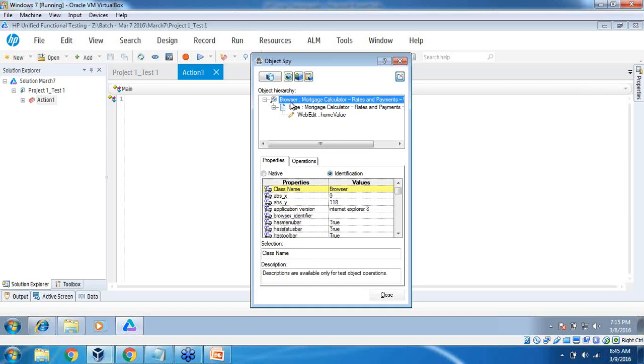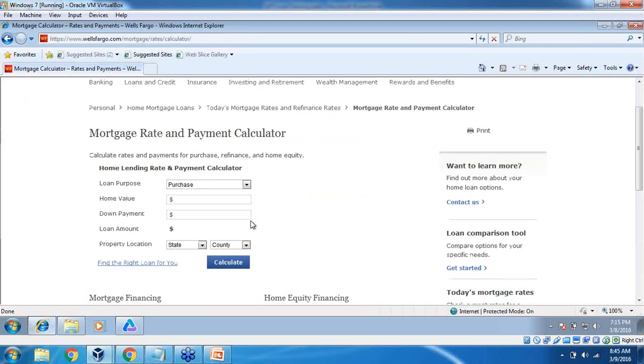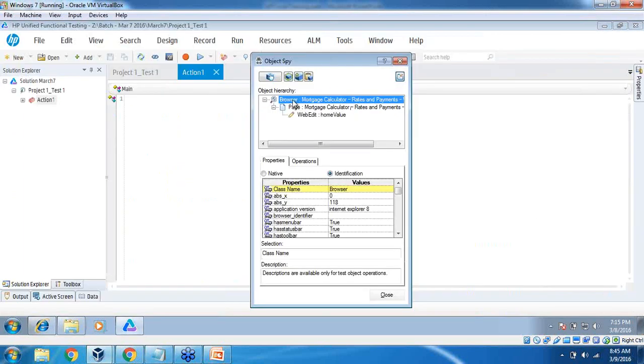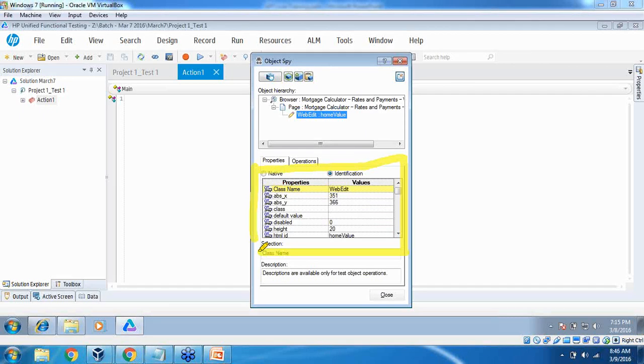Okay, so how objects are placed in your application is, first there is a browser. Okay, then there will be a page. On that page there will be objects. In the same way we have a browser with some name. Then on that browser we have one page, and on that page we have one object called home value, and it is of type text box, that is, we call it web edit. All right, and if you come here, this portion will display the different properties related to that object.